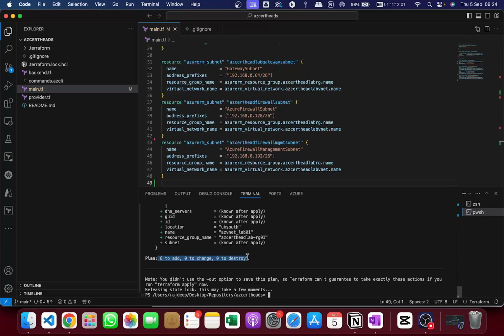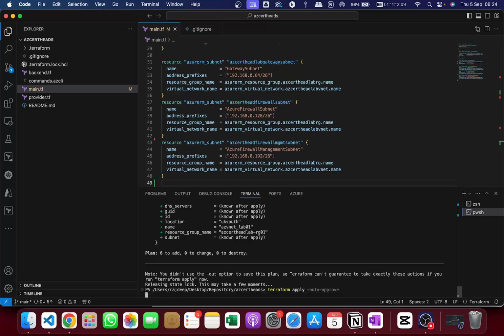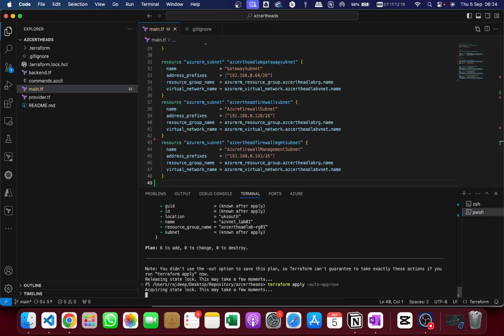So let's go ahead and command Terraform to apply it, with an auto approve tag. Remember, auto approve is only for testing purposes. Do not use it in production.